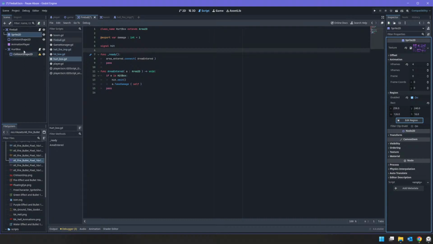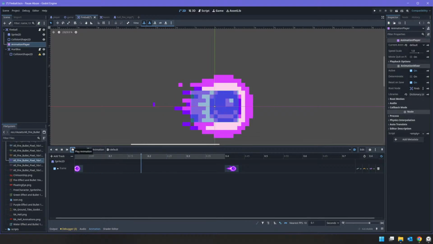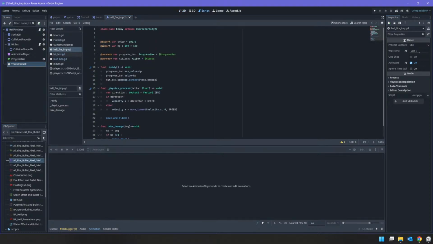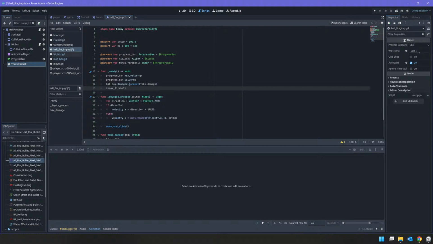That should be about right. 4 frames of animation. Let's look at our animation player, 2D. Let's play it. Yep, that looks good. Okay. So save that. Hellfire Imp. Here we will do throw fireball on ready. Throw fireball dot timeout dot connect, call it shoot.